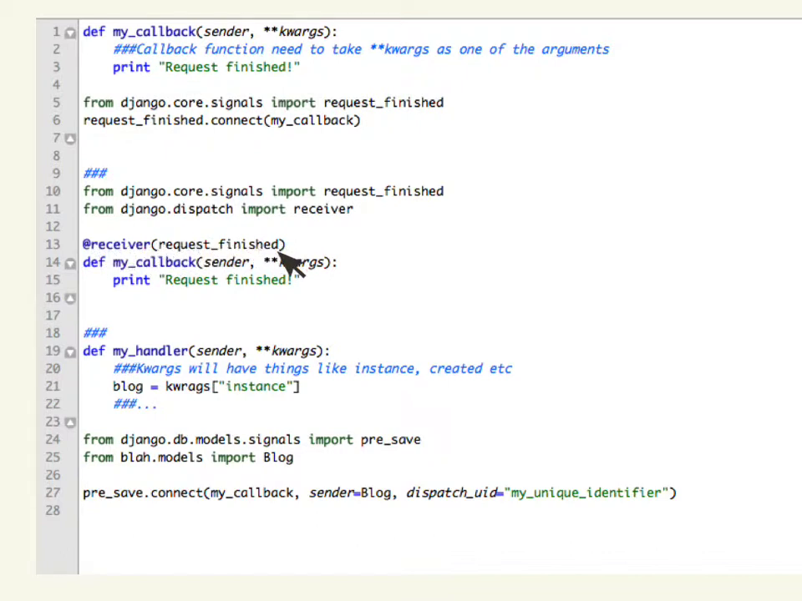This syntax was introduced in Django 1.3. There are some extra complexities which you need to be aware of. One of them is you can choose which sender you want to respond to. For example, for pre-save and post-save, the sender is the model which is being saved. So for example, you have a blog model. Now if you only want your handler to run when the blog model is being saved via, for example, pre-save, or it would have been post-save, you can set sender equal to blog, and your callback function would only be called when the blog model is being saved.